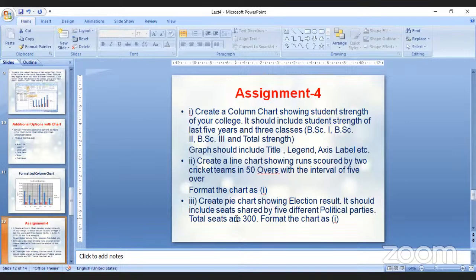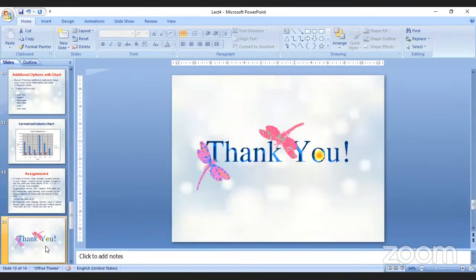Now, this is all about the chart. Now we will switch towards our practical session. This was the last slide that I wanted to share with you. Now I will stop this presentation and switch toward the Excel sheet.